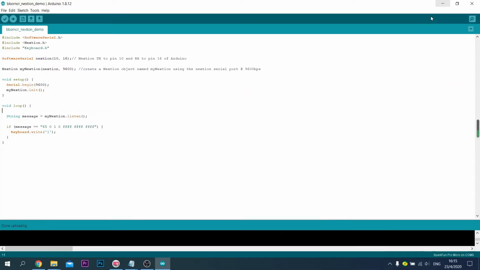Here is the demonstration code. I will share this code in my GitHub. Here is the software serial library. Here is the Nextion HMI library. Here is the Arduino built-in keyboard library. I used pin 10, 16 for the serial communication.